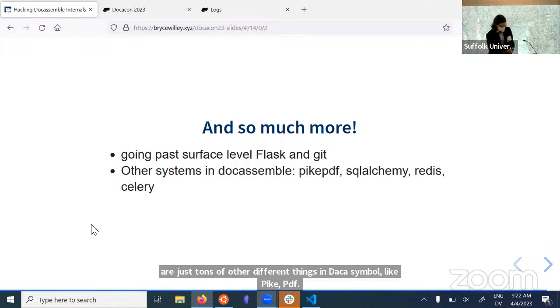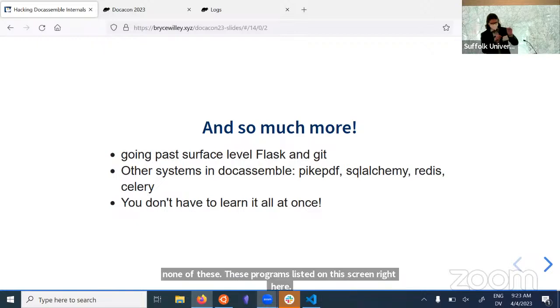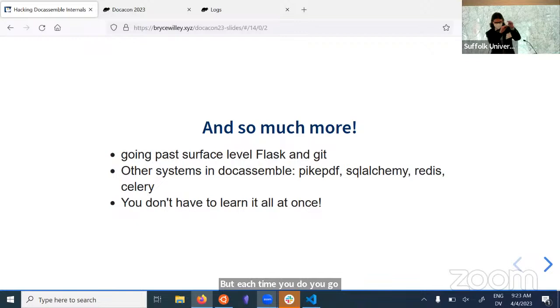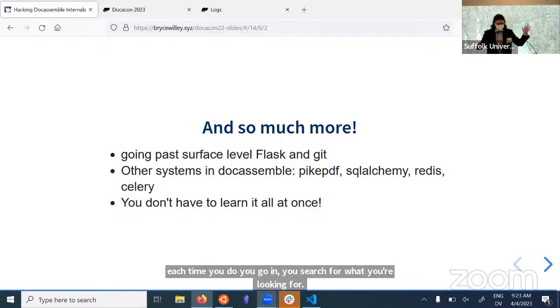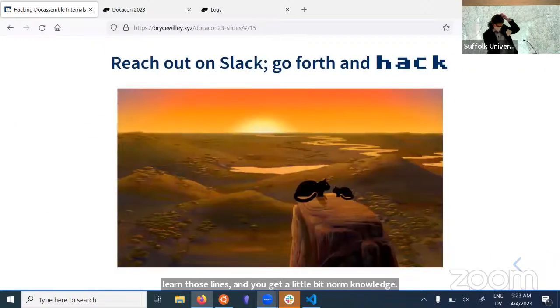But the good news is that even though there are all these different things, you don't have to learn all of this at once. Like I said, I've spent the last 2.5 years doing this, and I did not know anything when I started. I knew none of these programs listed on this screen right here. But each time, you go in, you search for what you're looking for, and you really closely read the few lines you want. Ignore everything else, ignore as much as you can, and you learn those lines, and you get a little bit more knowledge, and then you come back again, and you'll know a bit more docassemble.